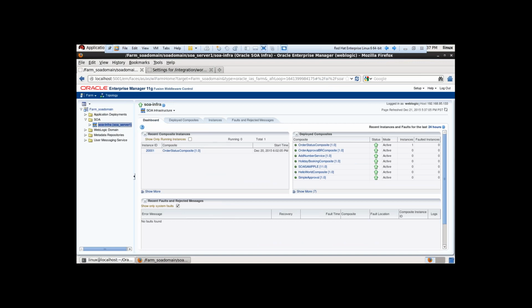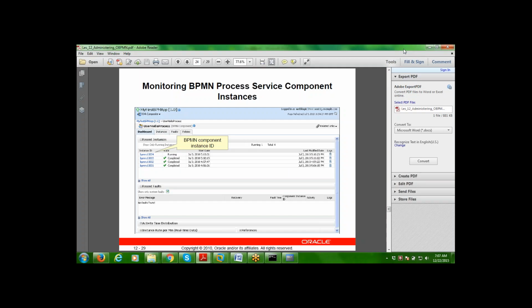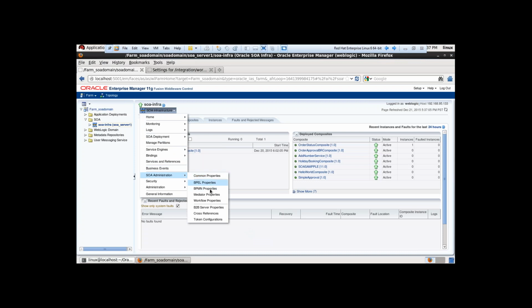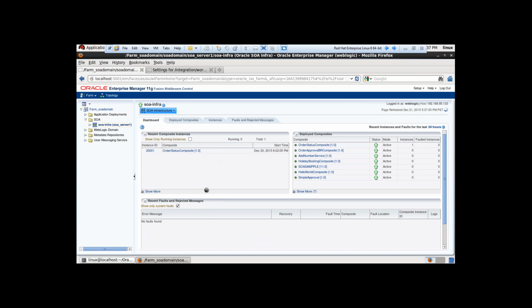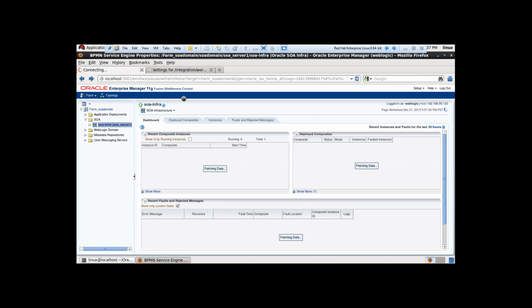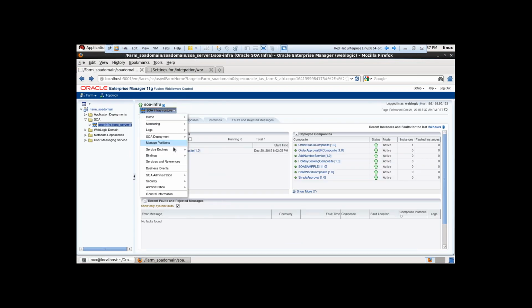See, the recently deployed application is available under the recent composites tab. Otherwise, if I want to monitor only that specific BPM instance or BPM components, go to the service administration and click on the BPM service engine only. Otherwise, I would need to go through all the service engines for monitoring request passing, instead of configuring that service engine, BPMN.